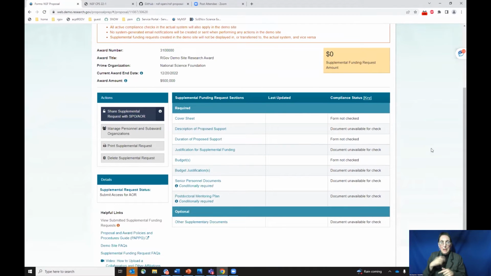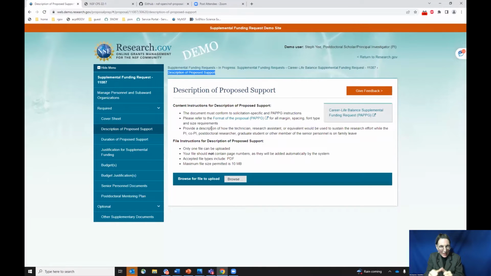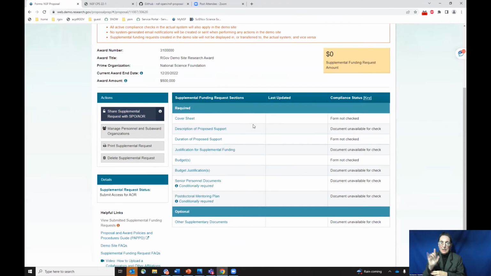And over on the right-hand side are your required sections. Very similar. You have your cover sheet, but some of the different sections here are, for this one, description of proposed support, duration of proposed support, and justification. So I'll go ahead and click on description. So it is what it's describing, very similar file upload format as the rest. I'm going to click on duration. So this is a little different.